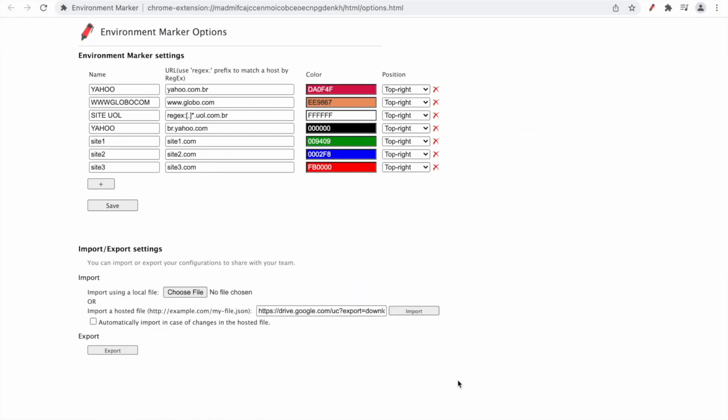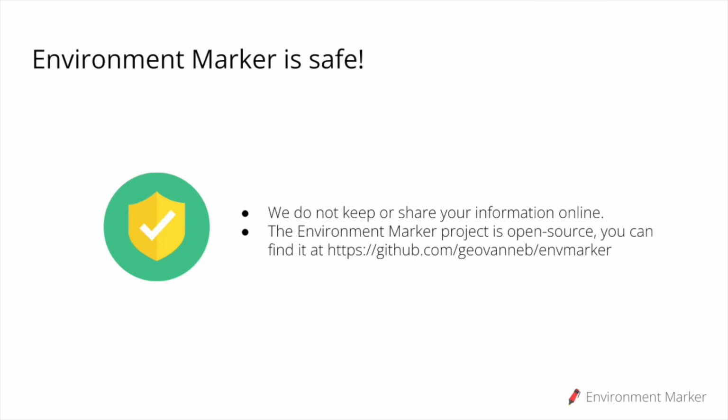If you want to use this option, make sure that all the team members include the correct URL and also check the checkbox. The environment marker will automatically update the configuration in case the hosted file changes. Don't worry, all the information managed by the environment marker remains on the user's computer. We do not keep or share your information online.